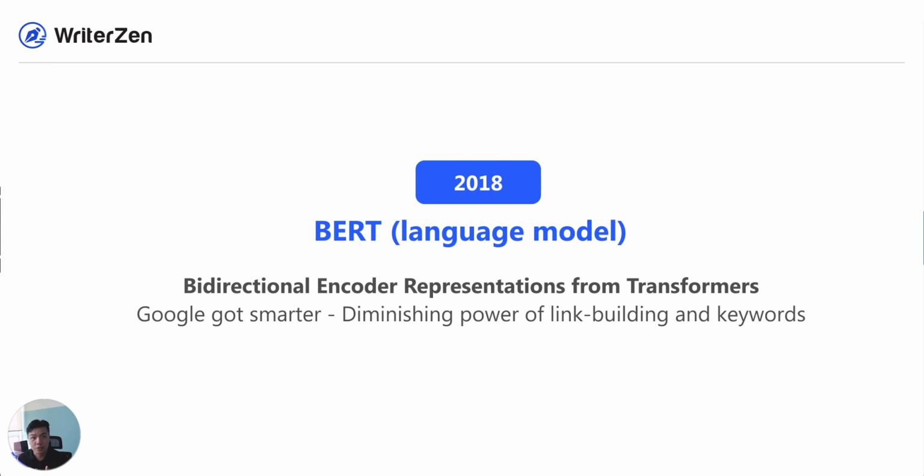You just get on top, because that's the way Google measures. They use that kind of signal. The signal back then was link building and keywords. But slowly, it's no longer that. And you can see the diminishing power of link building and keywords, just mashing them together, you know, it no longer works. Simply because Google gets smarter.